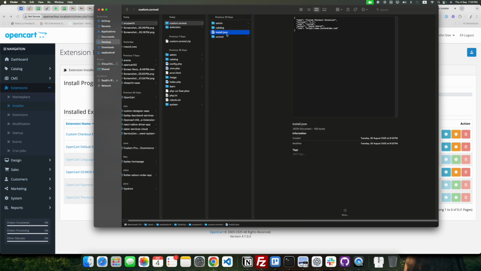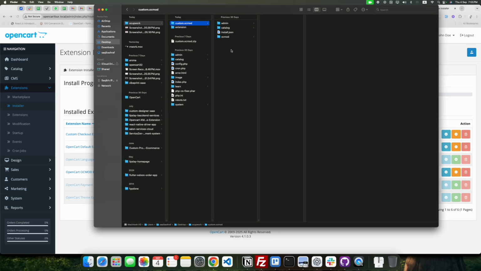So this is a short intro of an Opencart 4 extension installation and extension structure for developers to get a basic idea of Opencart extensions. I will put this extension for reference in the description of the video.